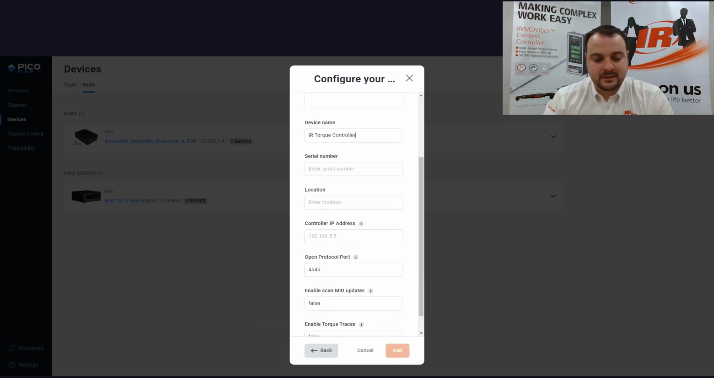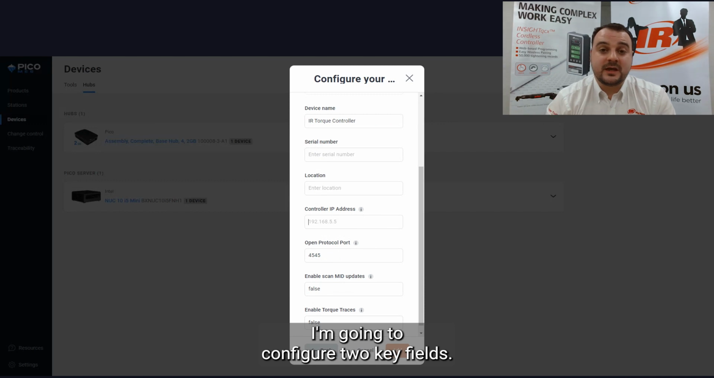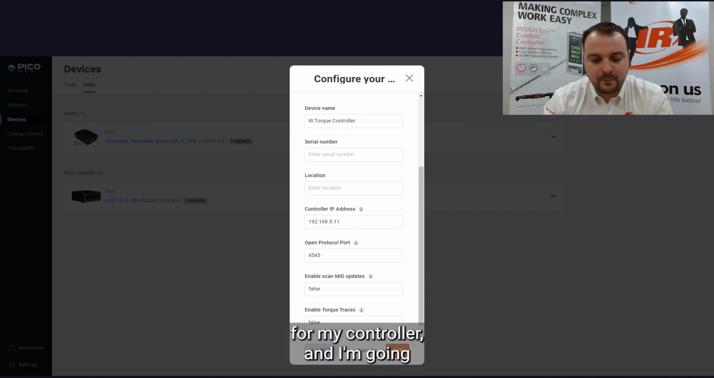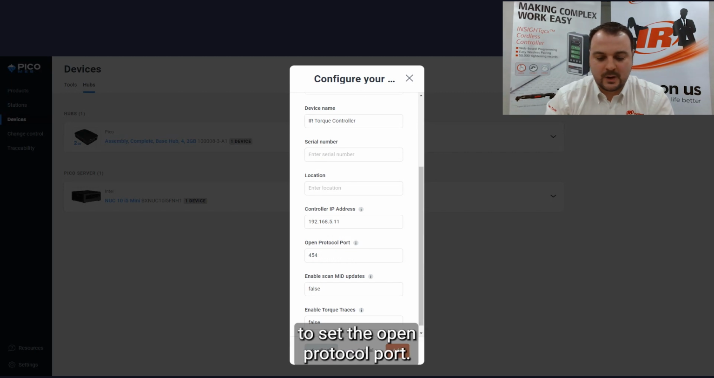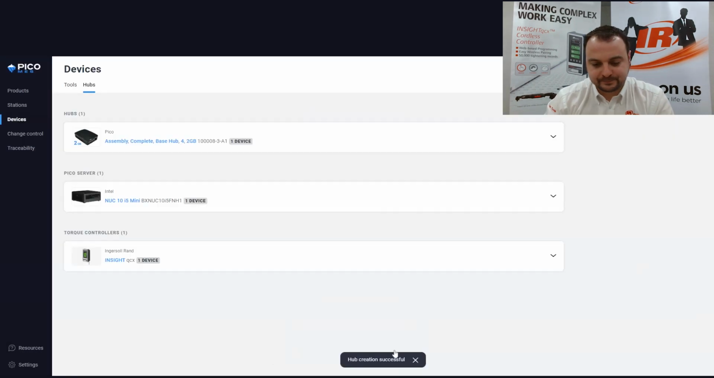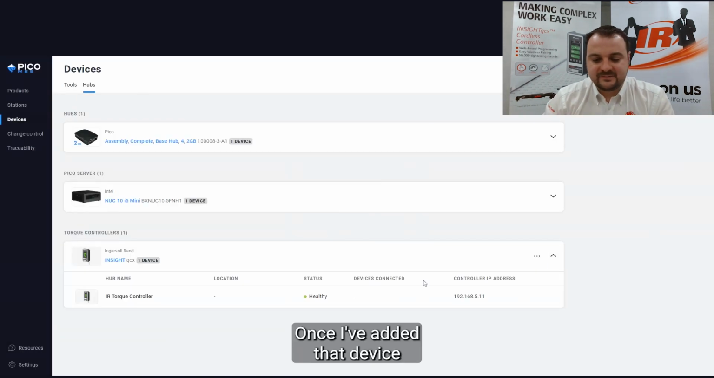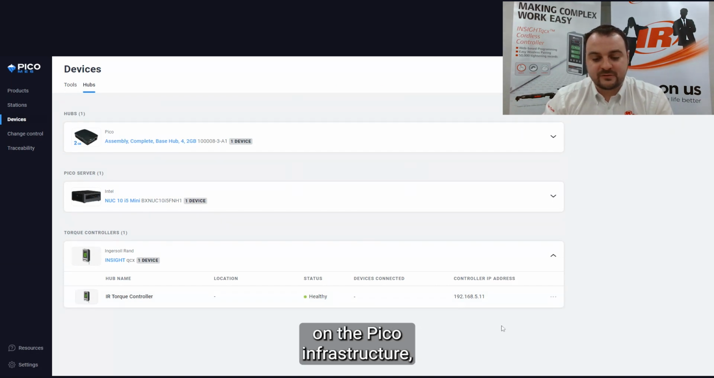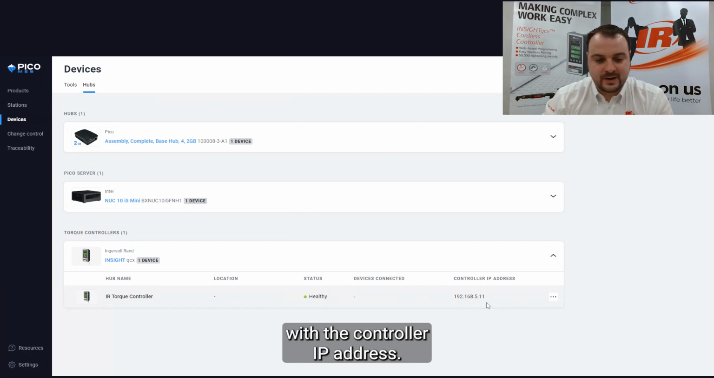I'm going to configure two key fields. I'm going to give the tool IP address for my controller, and I'm going to set the Open Protocol port. Both of these settings are already configured on the Ingersoll Rand controller. Once I've added that device, we see immediately it's identified as healthy on the Pico infrastructure, and I'm shown and presented with the controller IP address.